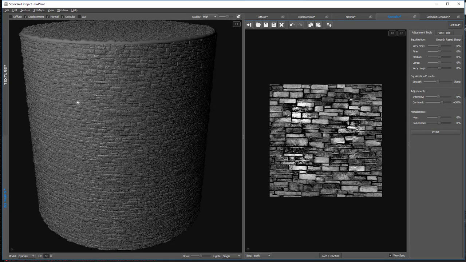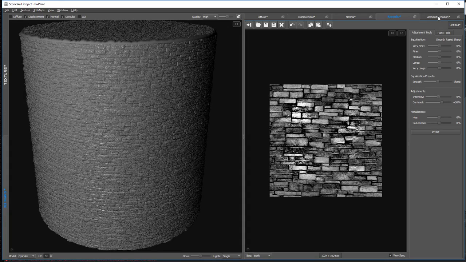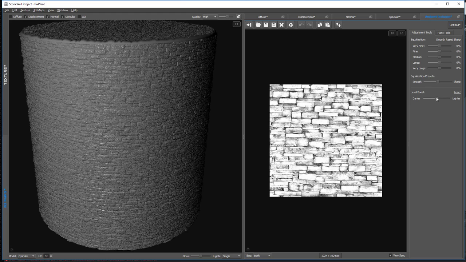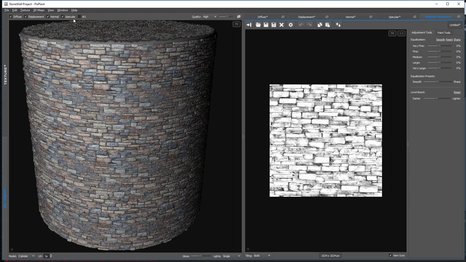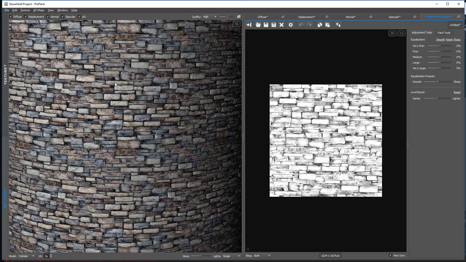And now I'm getting a little bit different kinds of reflections, so I'm going to leave that the way it is. Ambient occlusion, same thing. I can make it lighter or darker. I turn it on, you'll see it. If I turn all of these on, we're going to kind of get a picture.